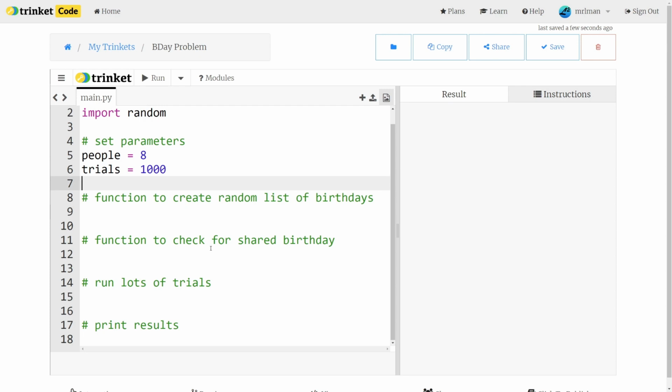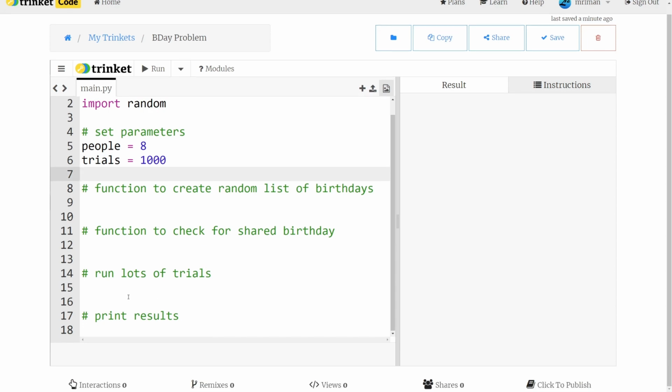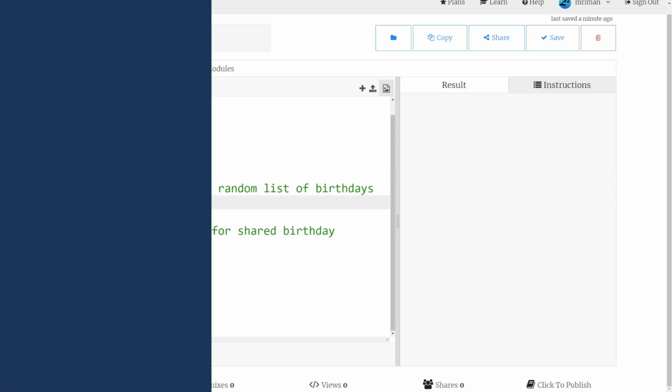Then we need a function to check whether in that list there is a shared birthday, at least one shared birthday. And then what we need to do is run lots of trials. So we check 1,000 or 10,000 times in some sort of loop whether the random group of people share a birthday, and then we need to print out the results. So let's go through those one by one.